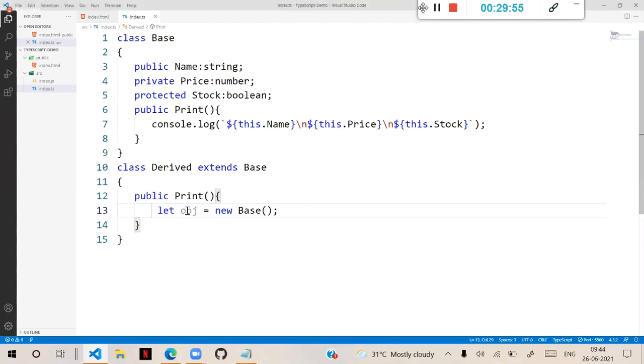Through obj, what are the members accessible here? First point, I hope you understood all these three concepts.